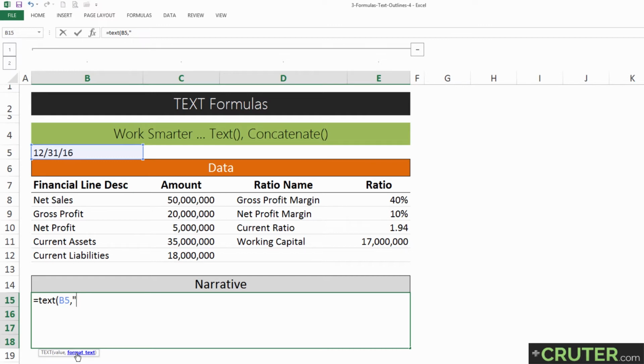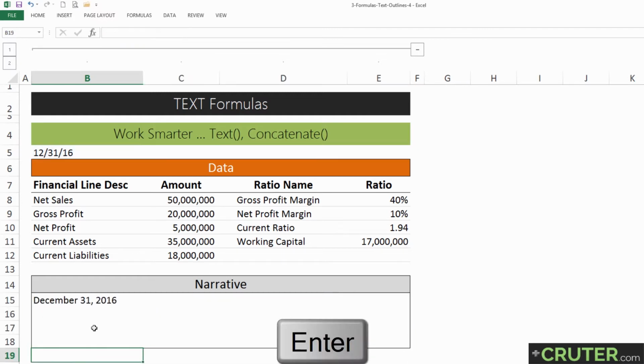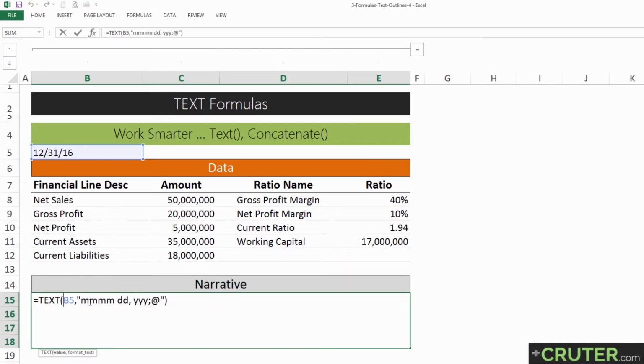So I'm going to put open quotes, paste it in, close the quotes, and then close the parentheses. And you can see that it's now reading this, referencing this cell, pulling it over here, and telling it how to format or display it. Okay. Same thing can be done with numbers.